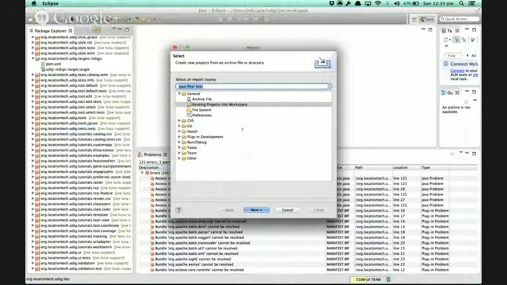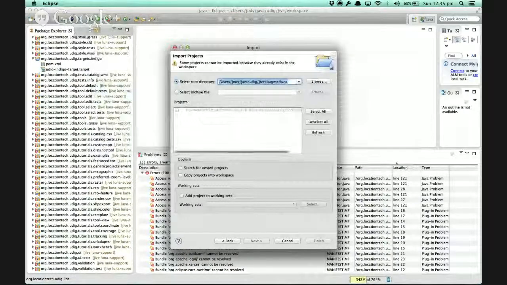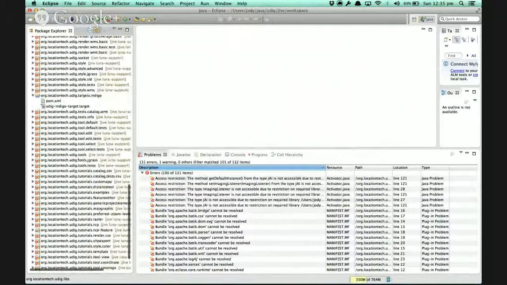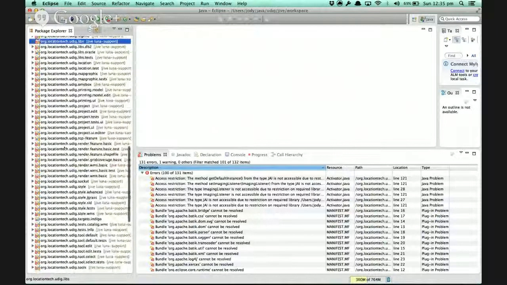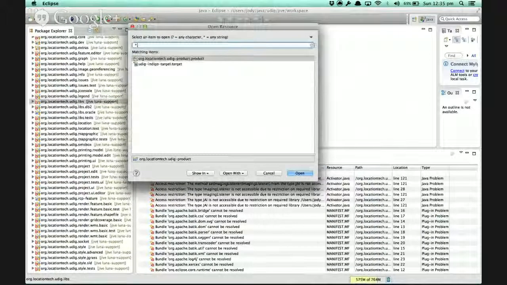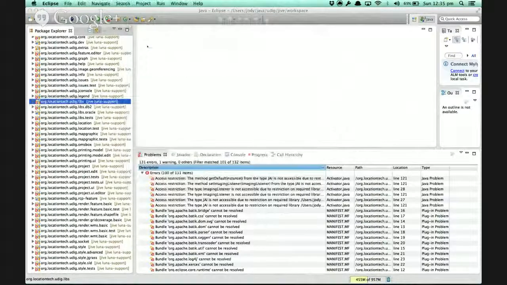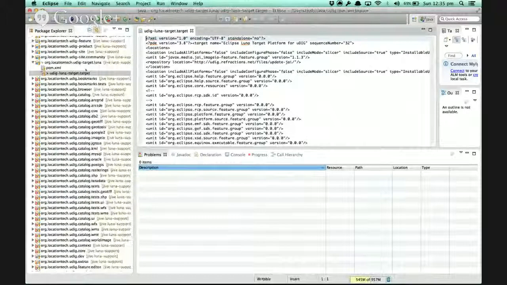You go to get the target platform. Okay, it looks like Luna's already there. It's just under Luna. Okay, so it found it. So it looks like it just wasn't a very consistent naming convention there. One had uDig target.